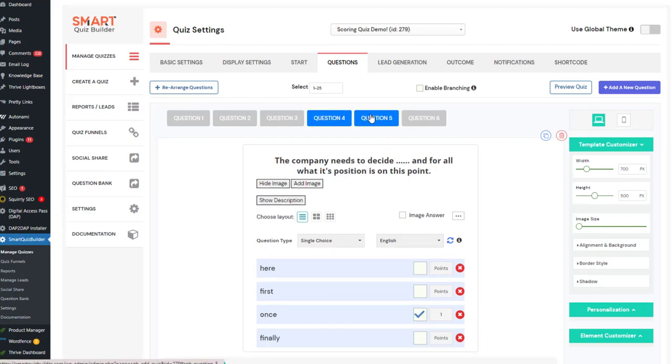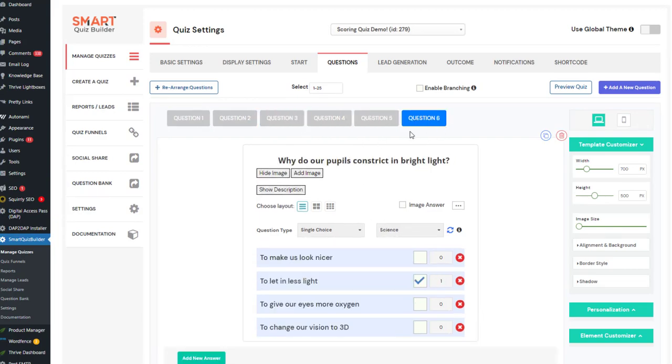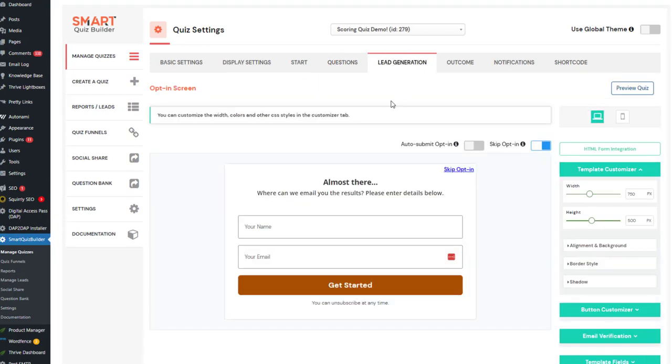All right, so this is what I'm doing here. You can see I have 6 questions, 2 questions per category. So next tab is the lead generation tab, where you can get them to enter their name and email, and then SQB will send them to the outcome screen where they will find their result.